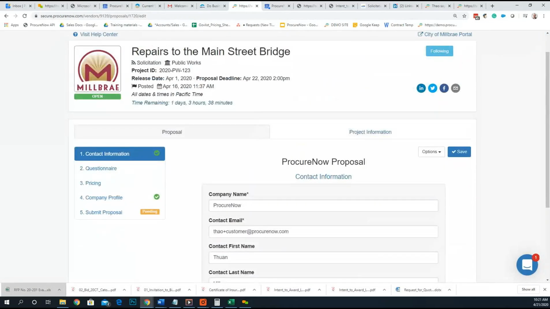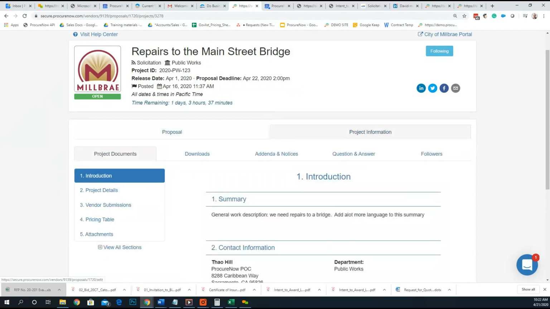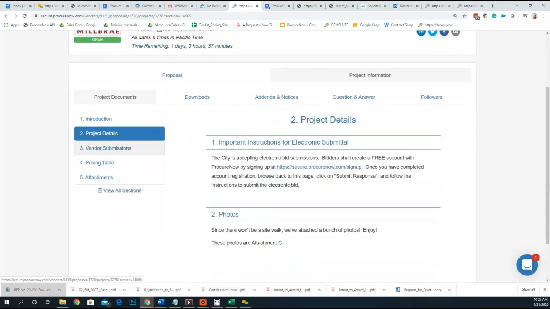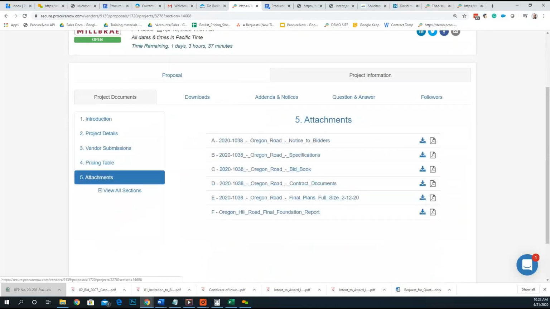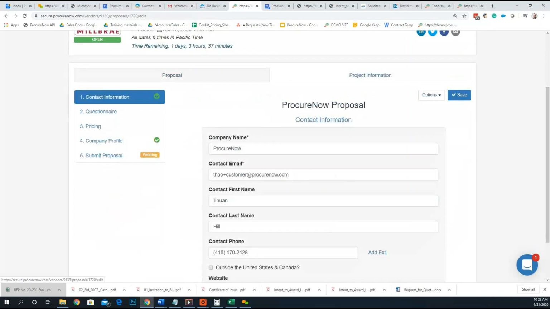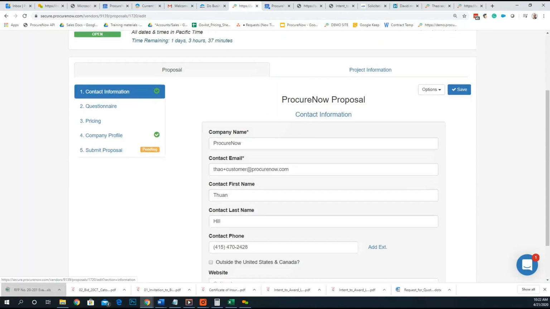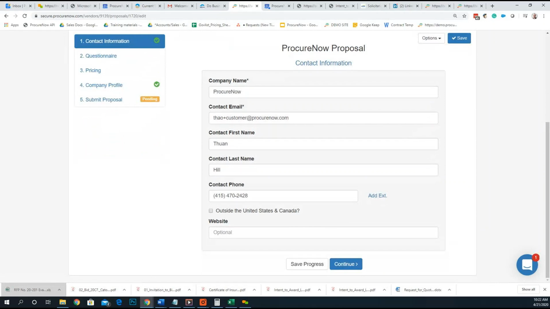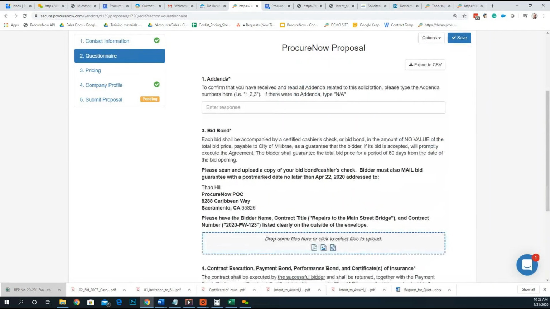And when I do that, as many of you know, it creates a new tab for me. If I wanted to see the project information, I can quickly access it here: project documents, downloads, addenda, Q&A, followers, etc. And then here's where I can actually see the bid opportunity that's open. But now I have this new tab, and that's proposal. And it's already telling me that, because of what I did with you guys earlier, I've already filled in everything that I need for contact information. I could update that if I wanted to, and then just click next.